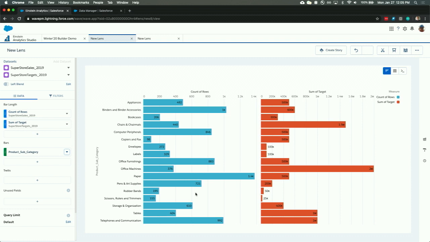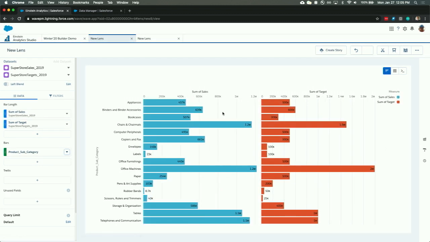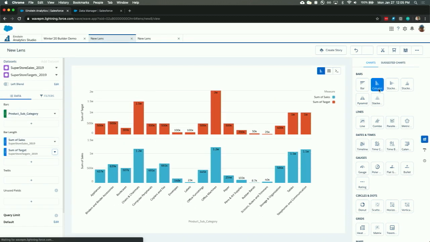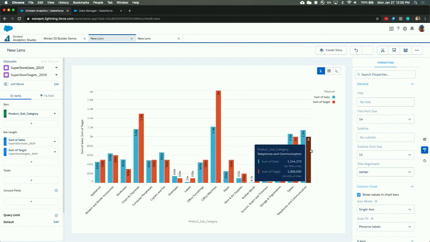We now have the values for each of the product subcategories in terms of rows here and in terms of sales here. So that's the next thing we want to modify: go here, and instead of count of rows, we want the sum of sales. Awesome. Now let me do a quick modification for the chart type and the format so that it's easier to consume. I'm going to change it to a column chart, and I'm simply going to put this in a single axis. All right, awesome.